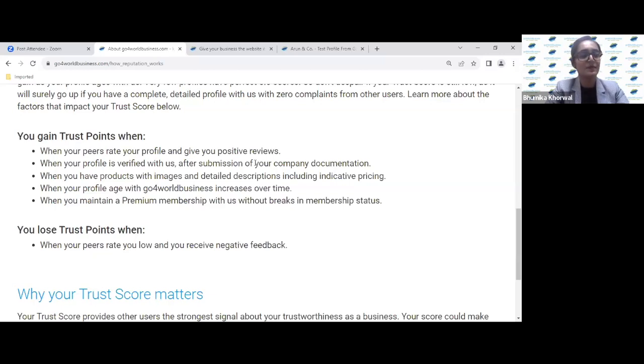The first parameter is when other users at go4WorldBusiness.com give you a positive review. So let's say you are a supplier and initiating any kind of business activity with a buyer, you can definitely ask them to give you a positive review on your profile. That will definitely help you in gaining some trust points. The second parameter is when your profile is verified with us after the submission of your company's documentation.